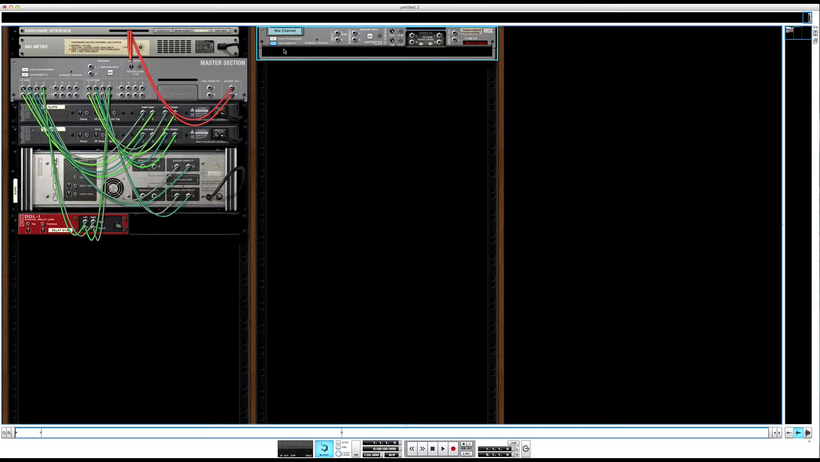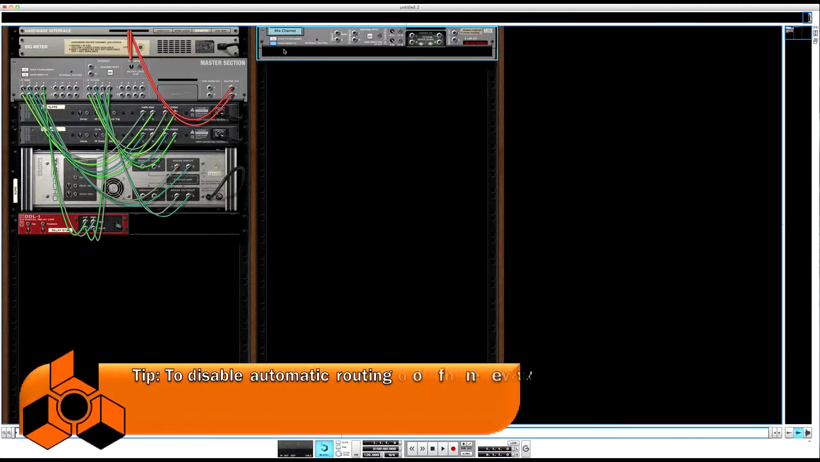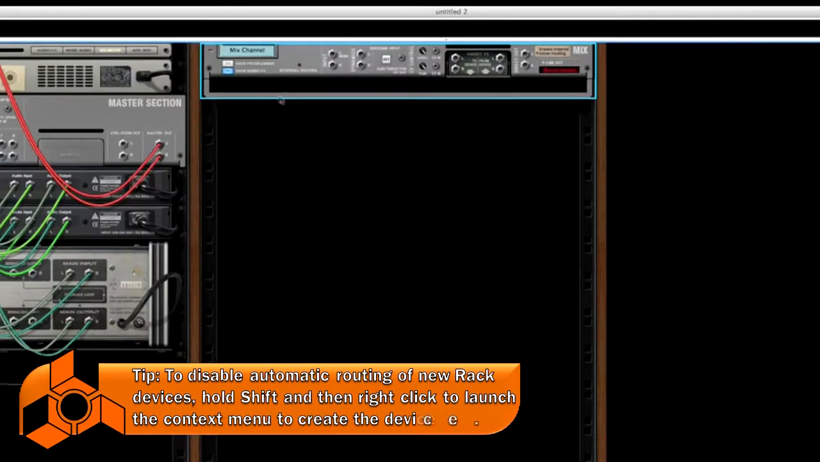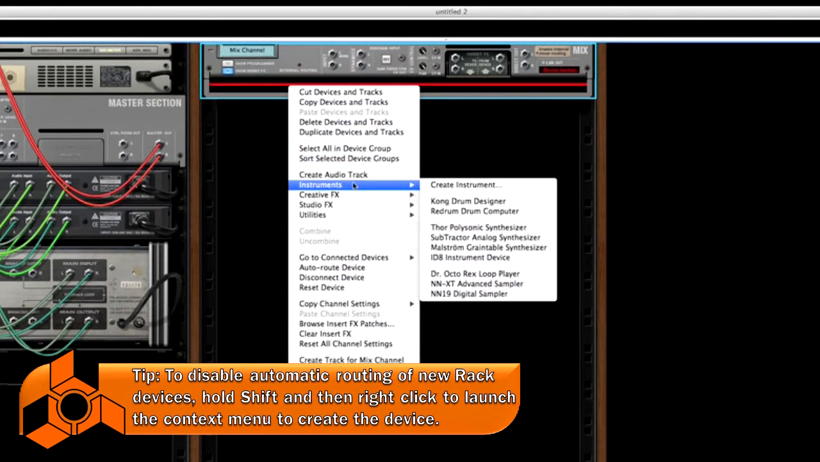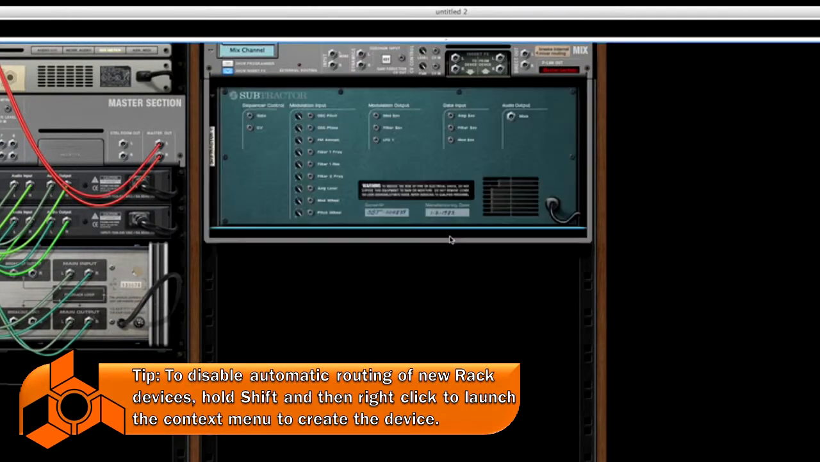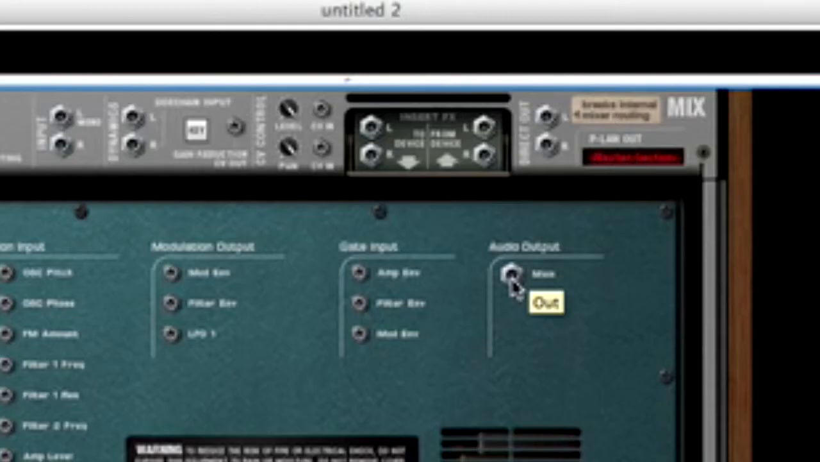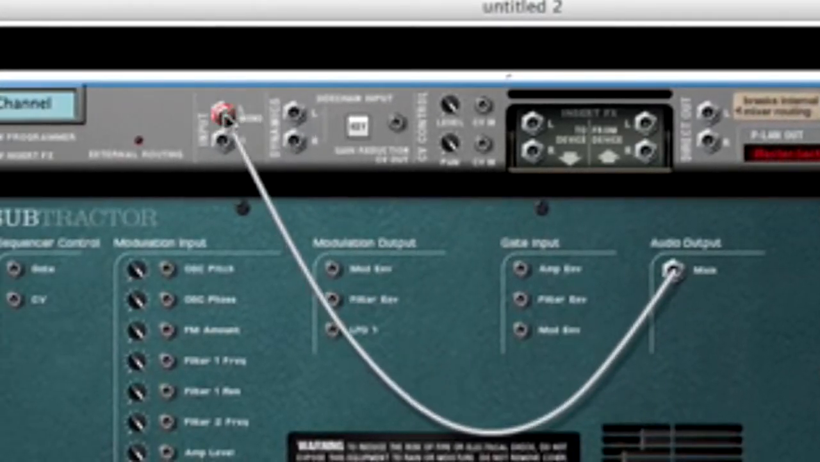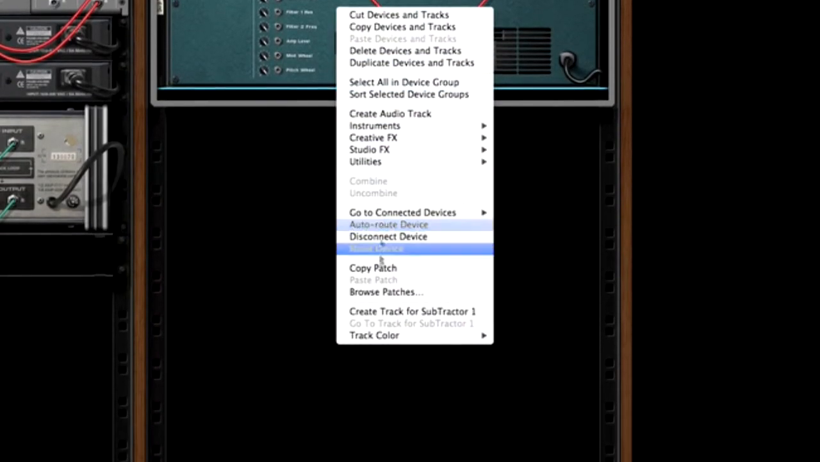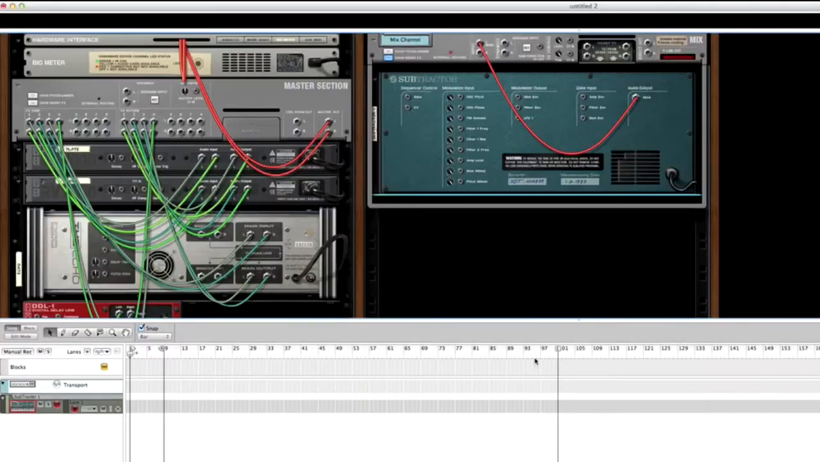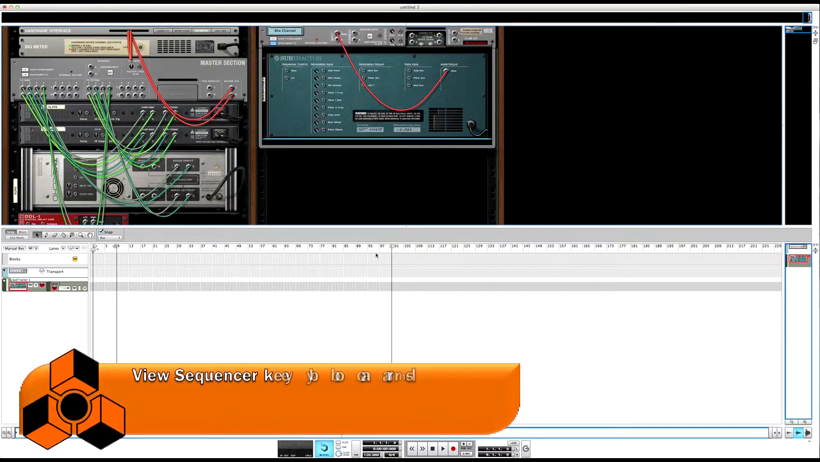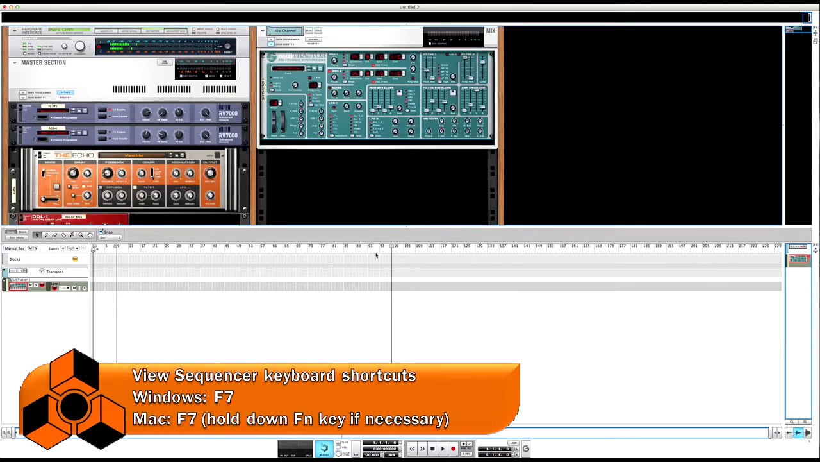I'm going to create an instrument. For simplicity, let's just create a Subtractor analog synthesizer. Hold the Shift key, then right-click a blank space within the rack device's Insert Effects area. Highlight Instruments, then click Subtractor Analog Synthesizer. Draw an audio cable by dragging the main audio output of the synthesizer to the left mono input of the mix channel. Right-click on the body of the rack device, and then click Create Track for Subtractor 1. Press the Tab key on your keyboard to go to the front panel of the rack device.